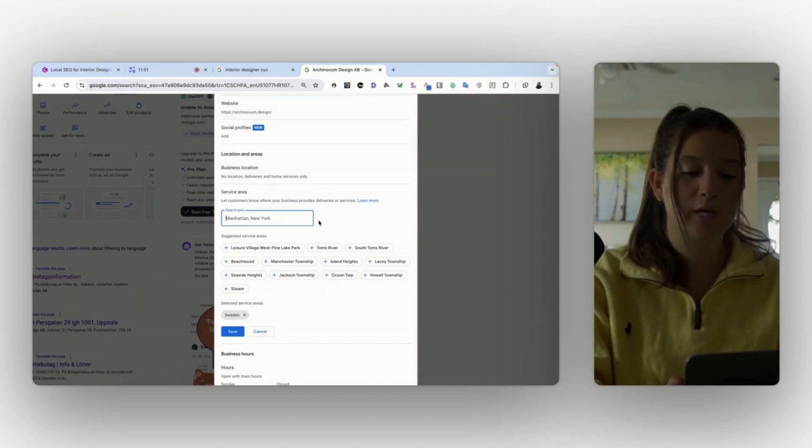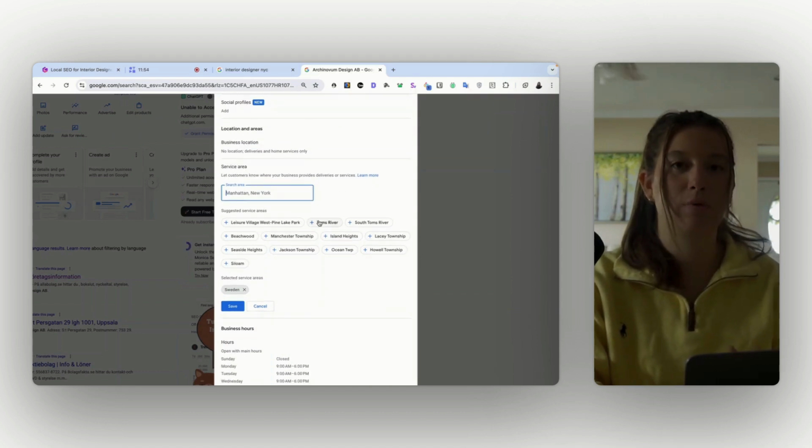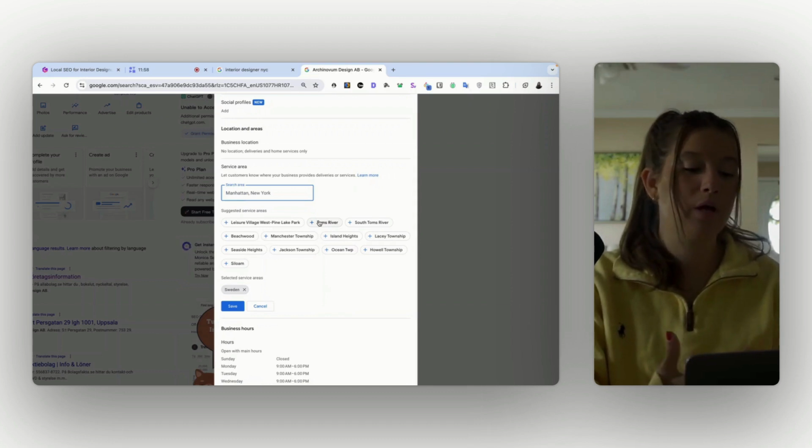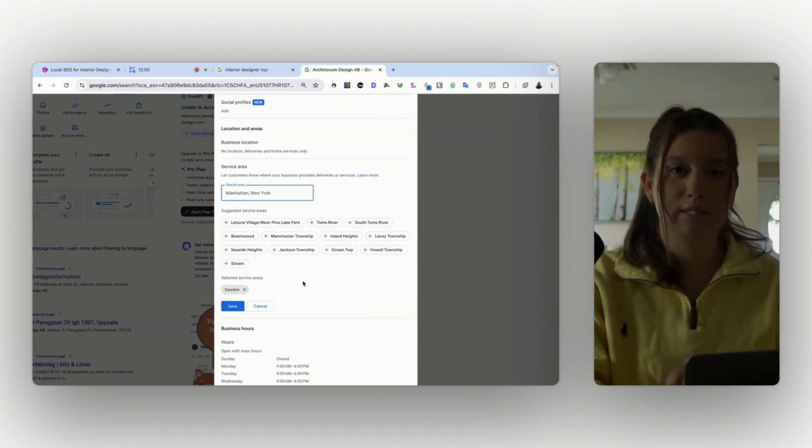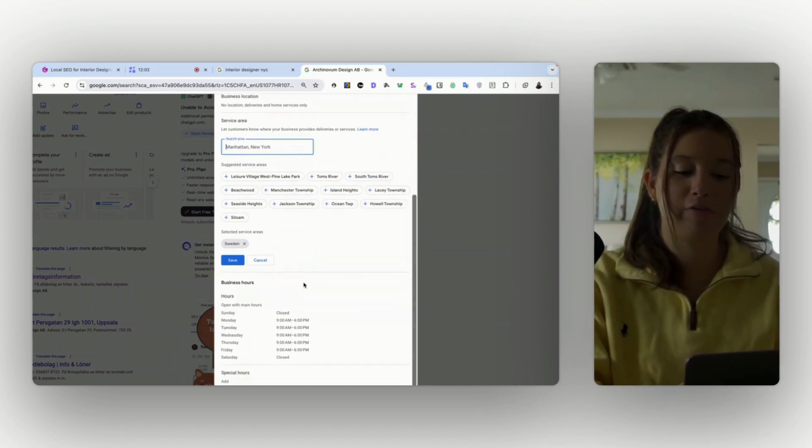And the one thing that I'll say, just make sure you're adding all your search locations. So anywhere that you can provide your design business to, put in every single city location that you can think of in the possible area.